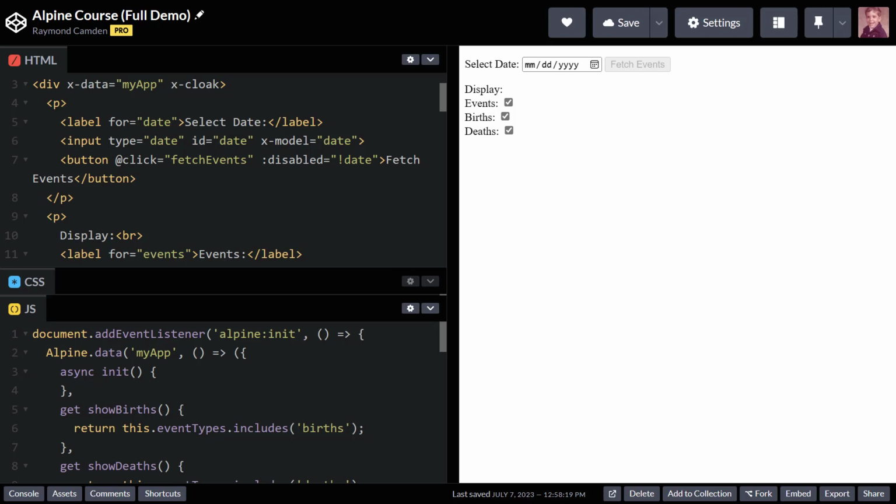Now, this is still going to be pretty simple. It's not going to be too complex, but it gives you an idea of something real that you could build with Alpine. So the application is going to make use of an API that I've used a couple times now already, and that is the This Day in History API. It's really handy. But this time, instead of just fetching the events for today, I'm going to let the user pick a day. And then I'm going to show either events, births, or deaths and have them pick what they want to see.